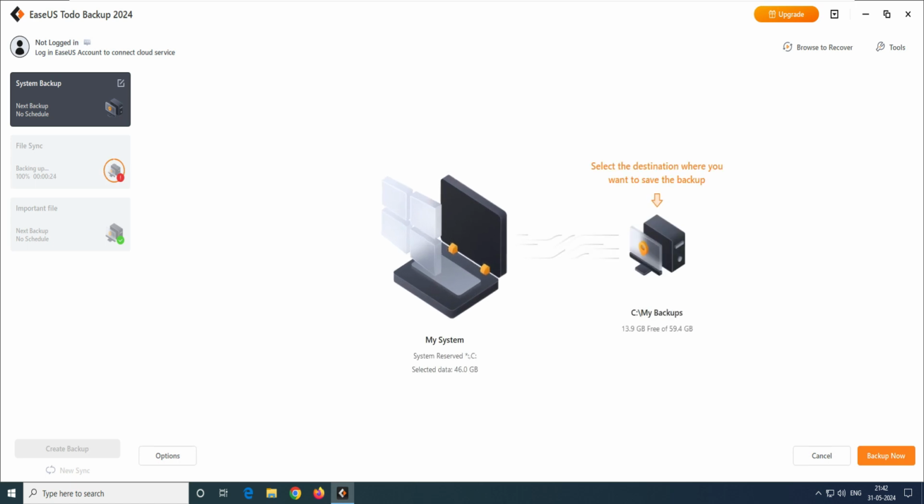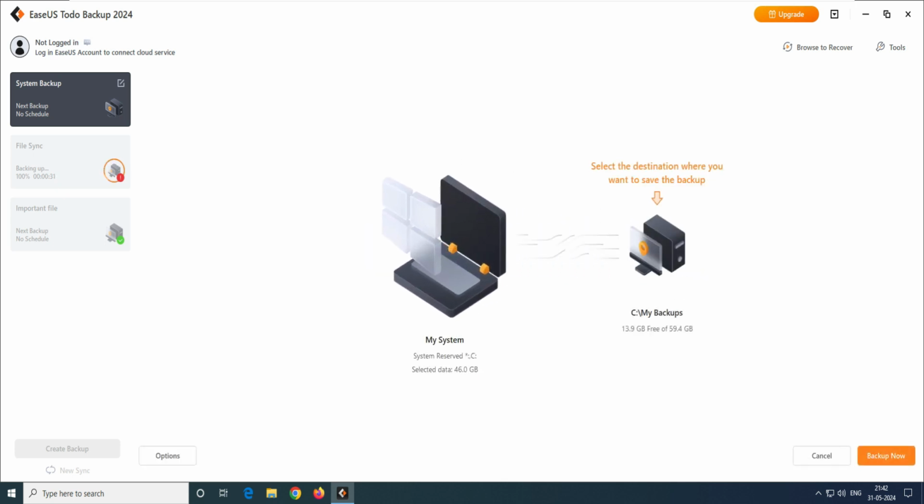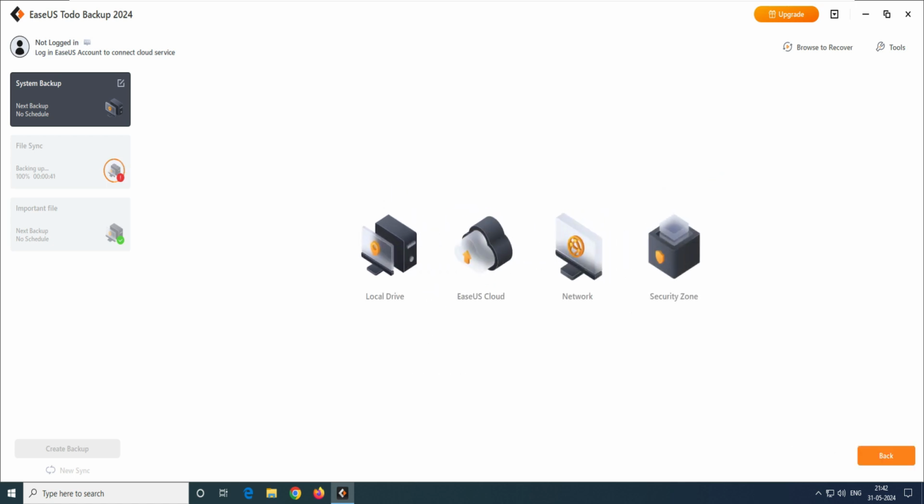Okay, OS is selected. Now it shows which drive it's going to take the backup of: the C drive. The selected data is 46 GB. Now it asks where your destination is, where you want to take the backup. Obviously you want to take the backup to your local drive, or whatever drive you have. You can also back up to the cloud, network, or security zone.